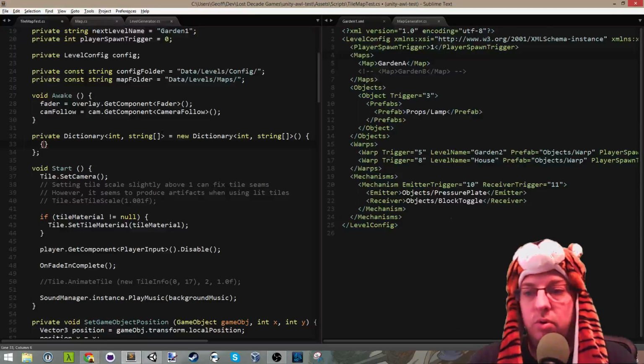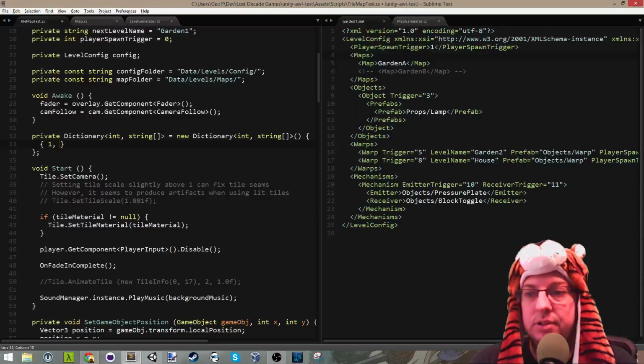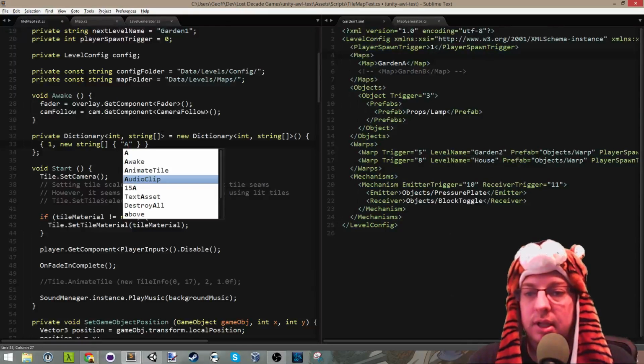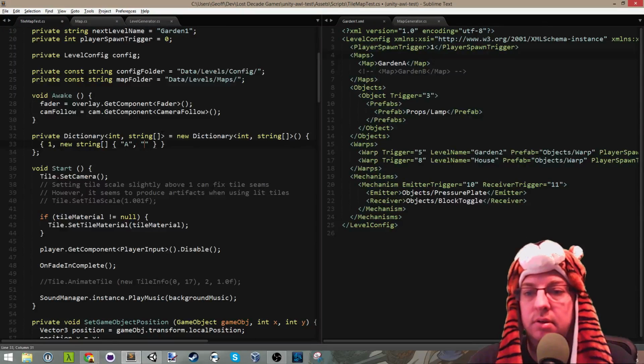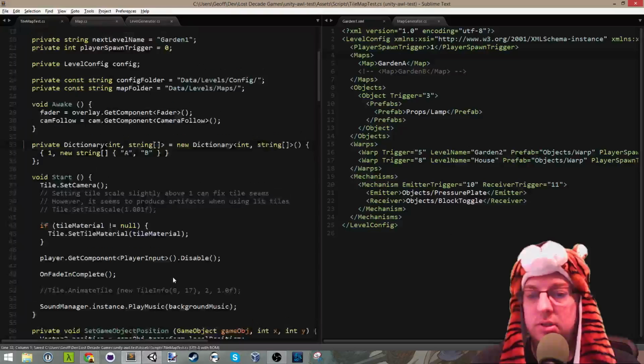And so what we're going to do here, I think, is just create this. The first value is going to be, let's say, 1. And then it's going to be a new string array, which we're also going to initialize right away as A, B, I think. So let's make sure we got all our brackets in the right place. Let's see if Unity complains about this. Oh, it does.